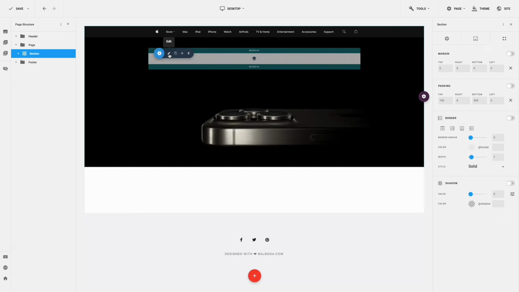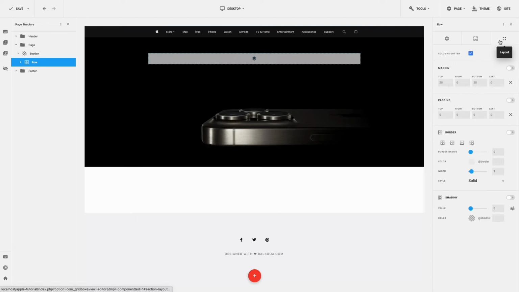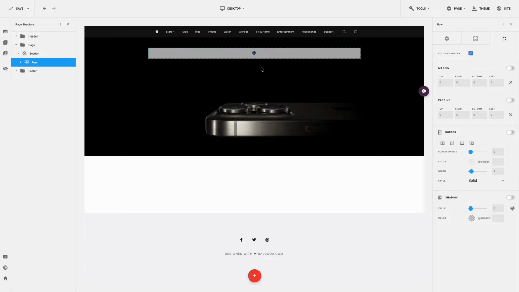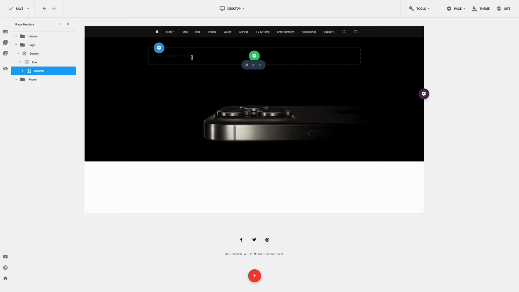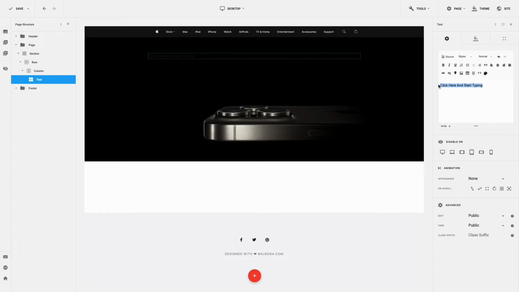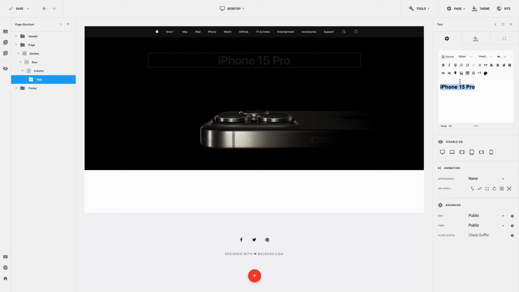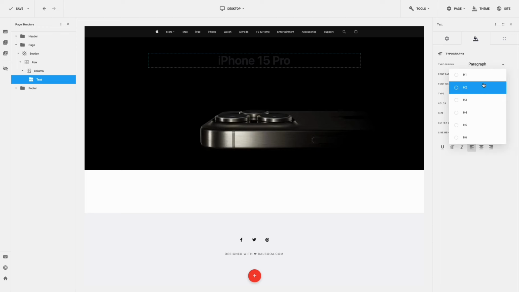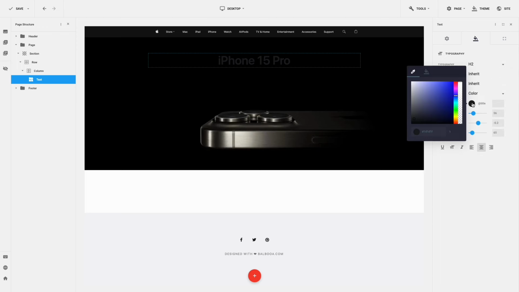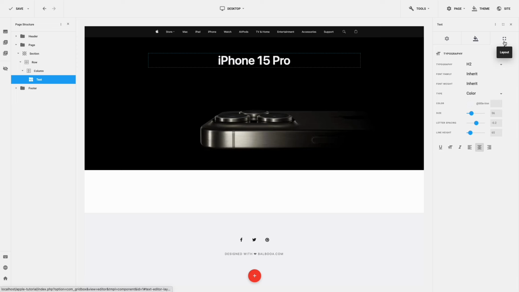Navigate to row settings and delete margins in layout options. Now, add a new text plugin. Click on it to start editing. Replace text to iPhone 15 Pro. Select text and set heading to. Move to Design Options. Select H2 and set color to title inverse. Navigate to Layout Options and remove margins.